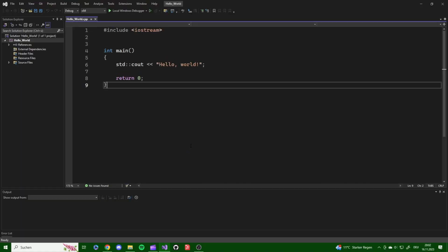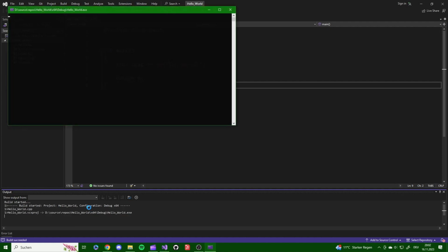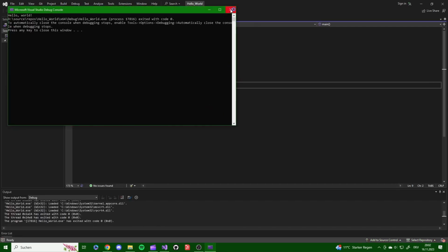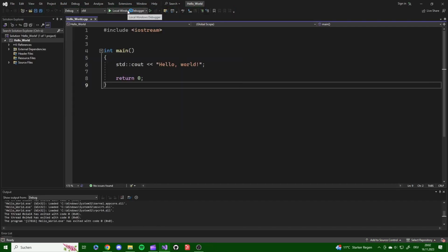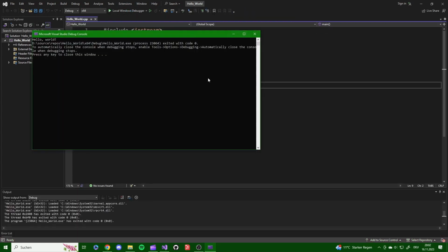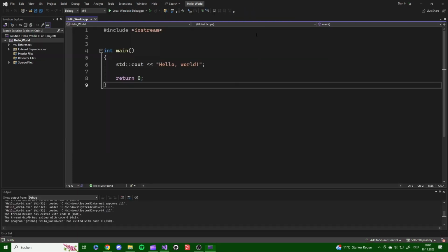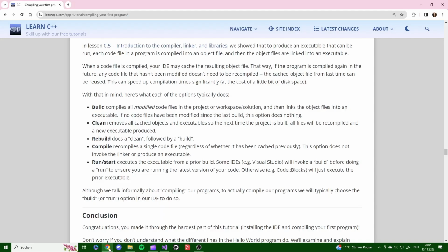You can basically click on it and then it opens our console, and now you can see this is the clean build. When we run it now, it needs some time to run and then it opens. And if we run it again, it's a build file, not a clean file anymore, and it runs directly. And this is the difference. And then rebuild does a clean followed by a build.